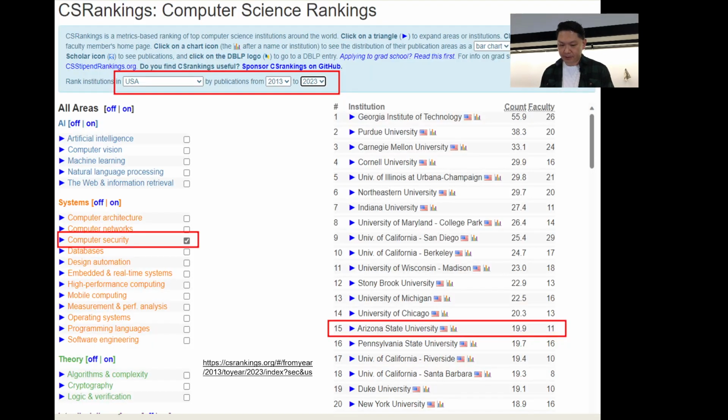So security programs at ASU. We are ranked 15th in the US for the last 10 years, based on the one area of computer security. You can visit this website and see why we are number 15 in the US. As I said, our faculty host the world-prestigious CTF. That means our faculty are very famous in this area, in this domain.